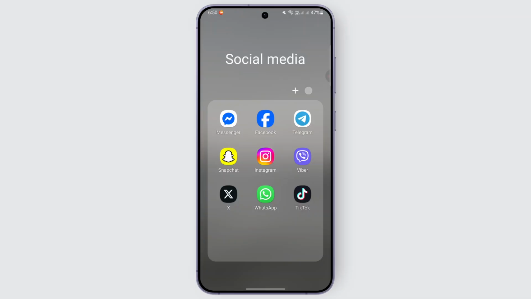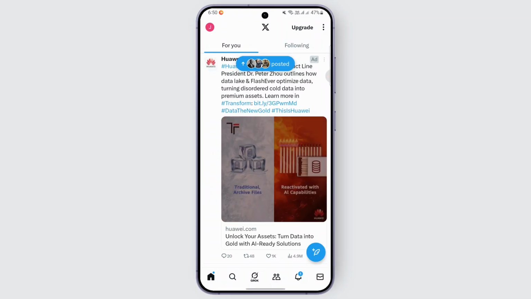First thing you can do is just go ahead and access your Twitter application. The application, just open it up. And then once you open it up, simply log in to your Twitter account, your X account.